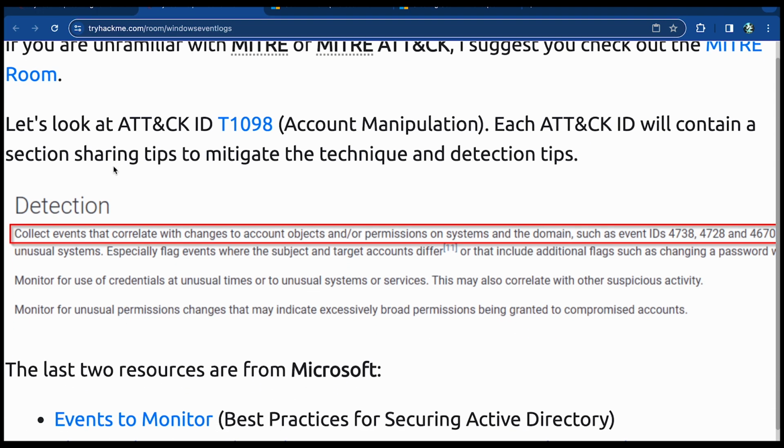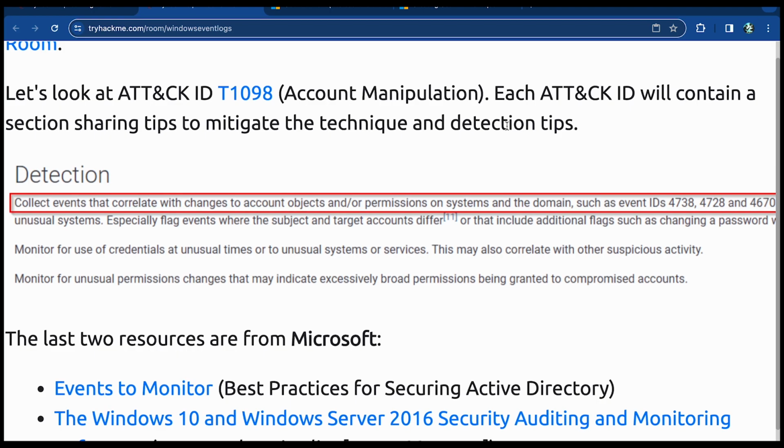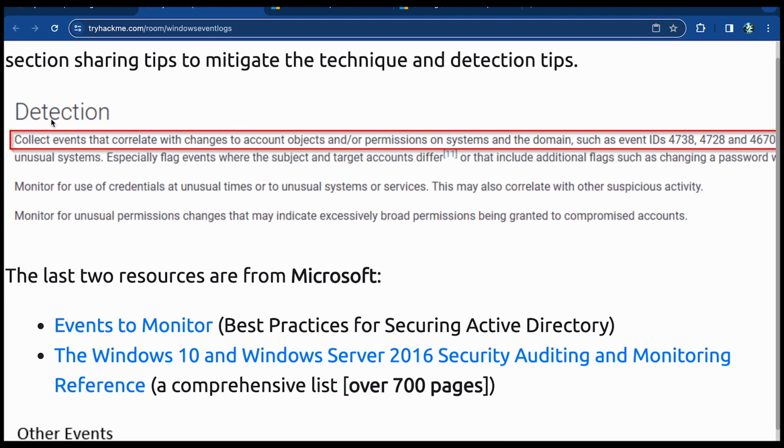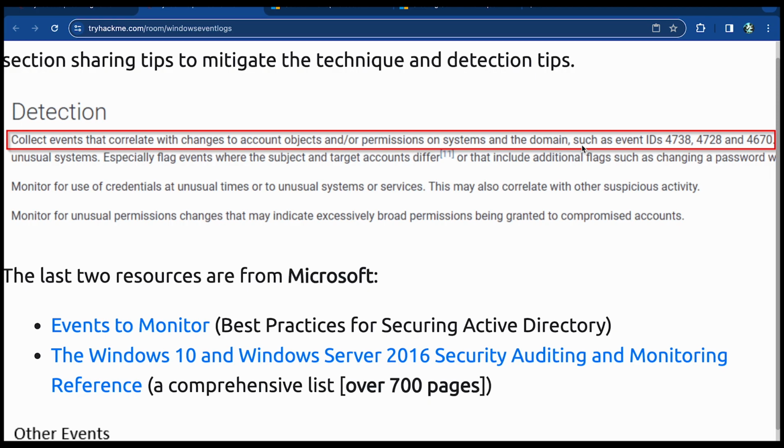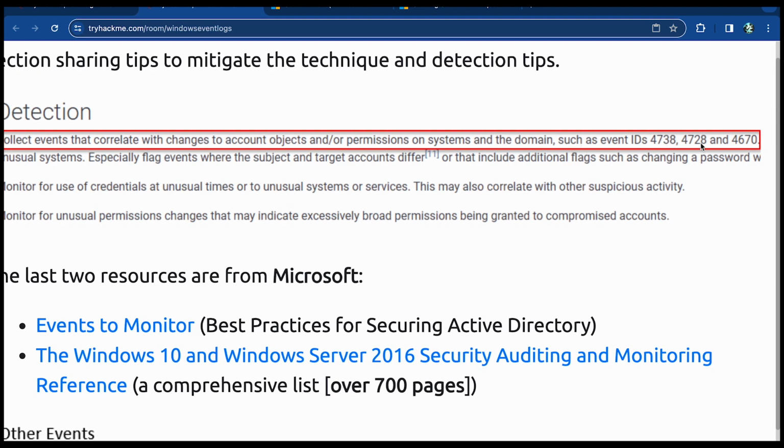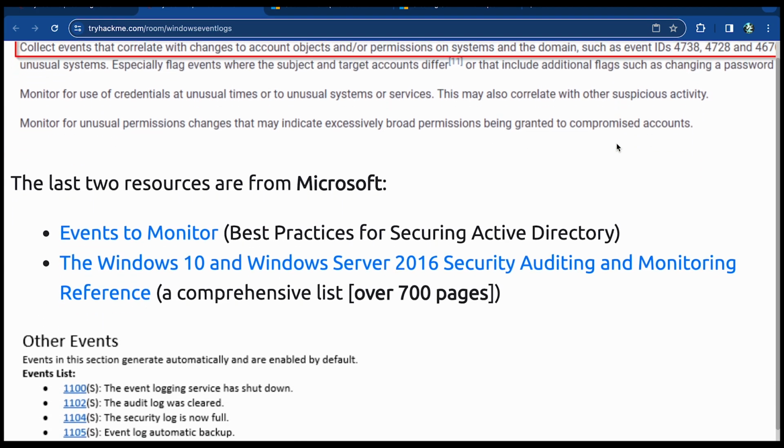It's on the channel. And you can look at attack ID T1098 for account manipulation. Each attack ID will contain a section sharing tips to mitigate. And so detection: collect events that correlate with changes to account objects and/or permissions on systems and the domains, such as events 4738, 4728, and 4670.